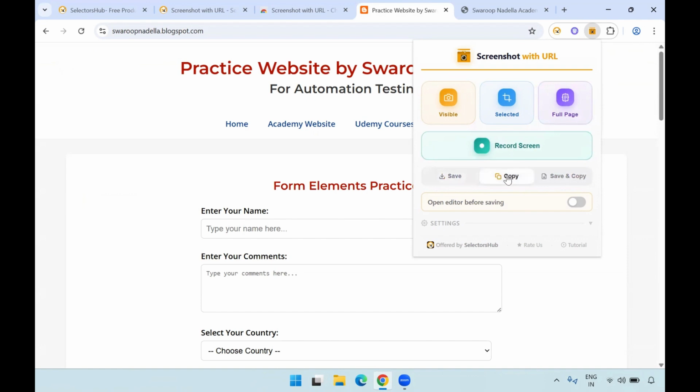And copy means this content will get copied into the clipboard, and you can paste it in any Word document or Excel or PowerPoint, anywhere you want. You can also paste it into Microsoft Paint on a Windows machine, and then you can edit it whatever way you want and save it to your computer. Save and copy will download a copy of the file to the downloads folder and also copy to the clipboard. So first of all, let's see the save.